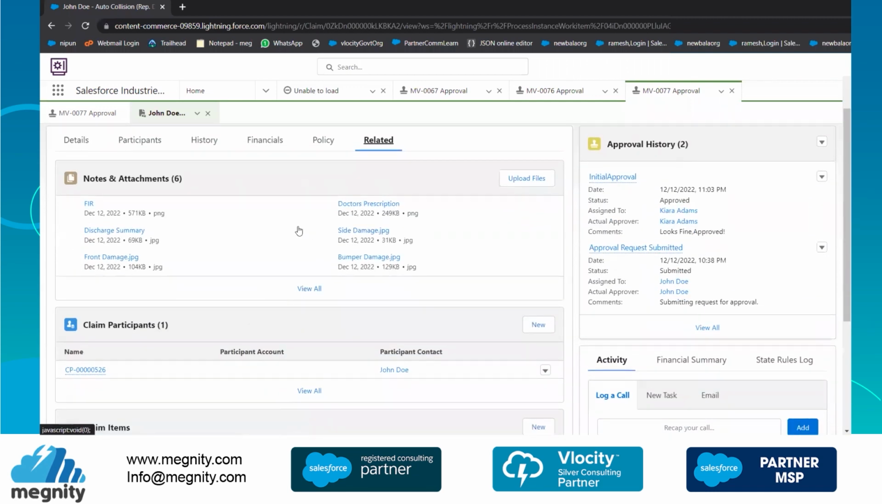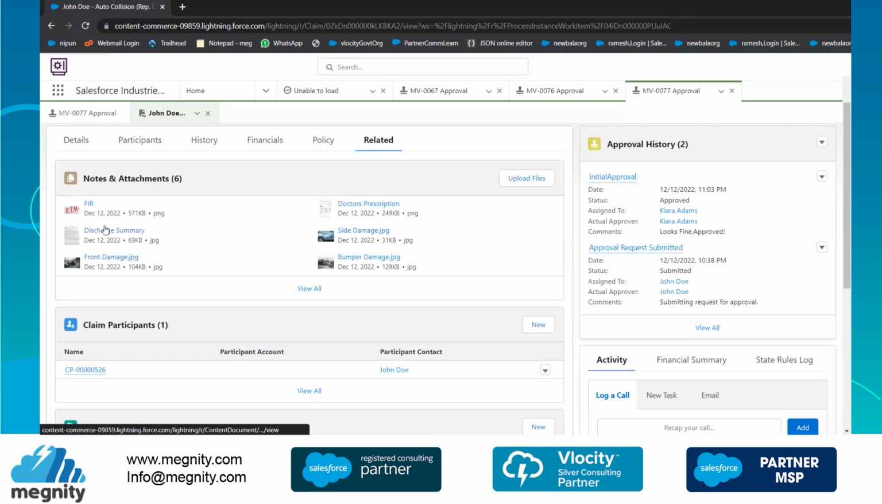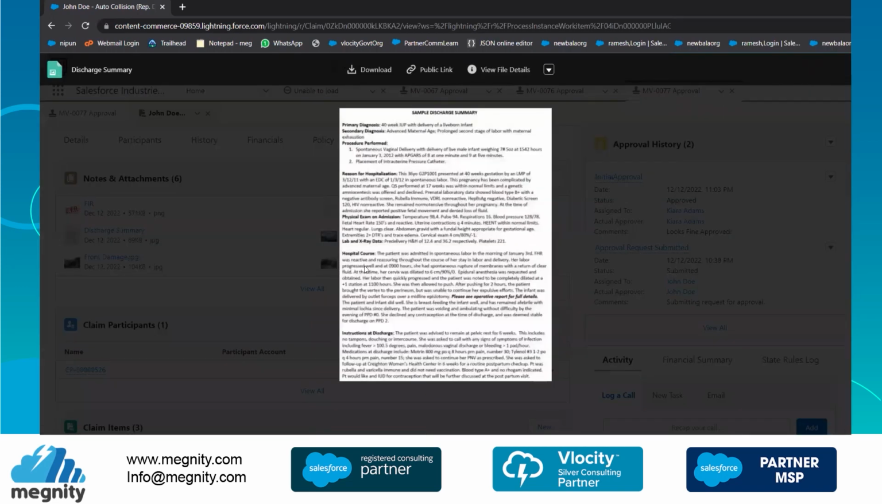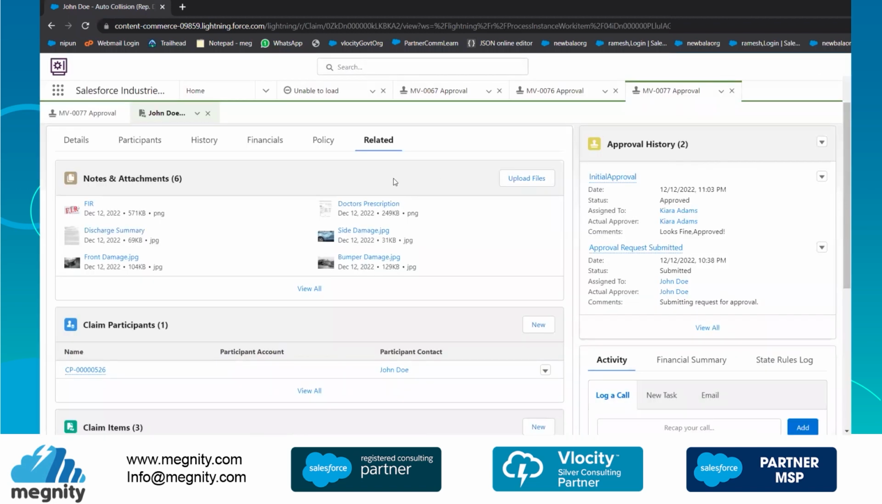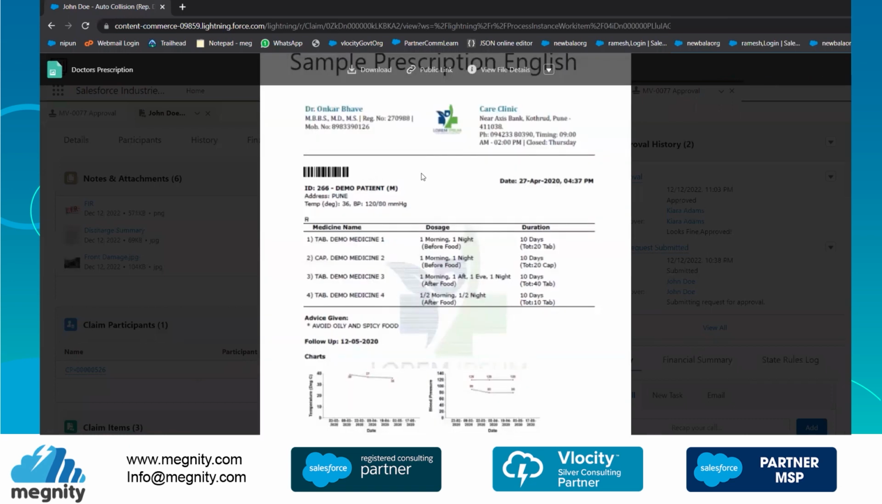Let me look for medical related documents, like there's a discharge summary. Let me go through that. Okay, let's say I verified these documents. There's a reason for hospitalization and physical examination and all. And let's go back to the doctor's prescription. There's a doctor's prescription for medicines and all. Yeah, let's say this looks good too.